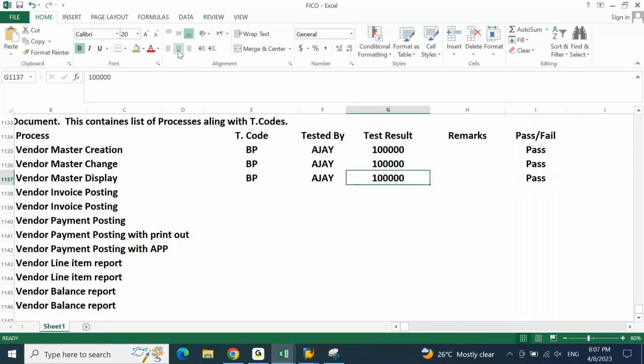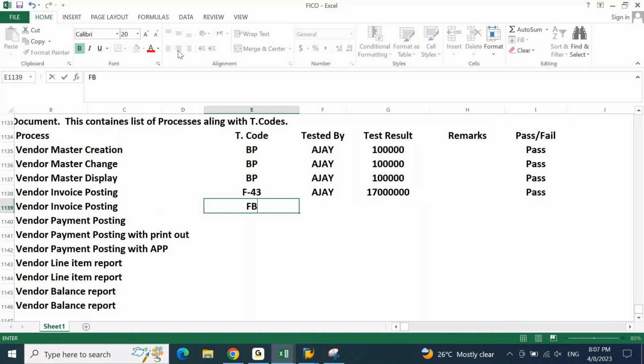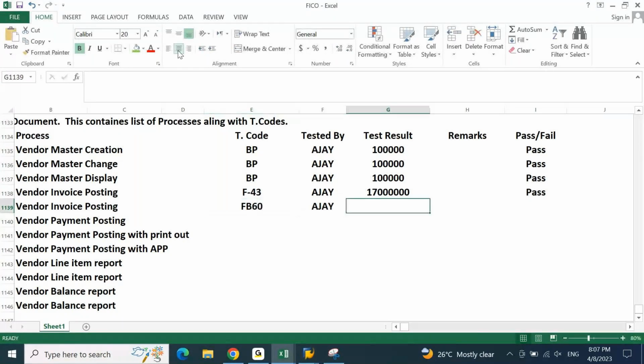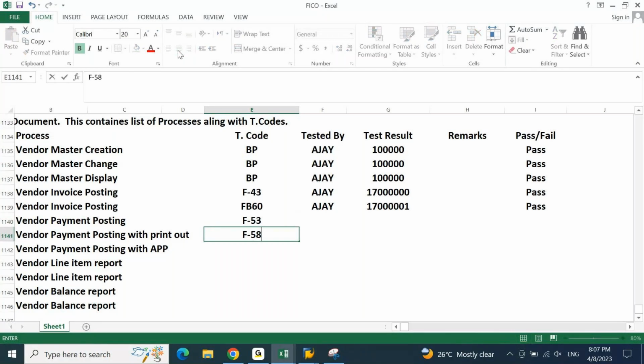And this is mandatory to be done when you're in any implementation project or in any rollout project. Let's say invoice posting, F-43, you'll have to do it. If you post an invoice document, let's say if it has generated 17 series, put 17 all zeros, document number, pass, fail, pass. And another thing, FB60, document number, pass, fail, result you'll put, payment you put, F-53, F-58, plus F110.